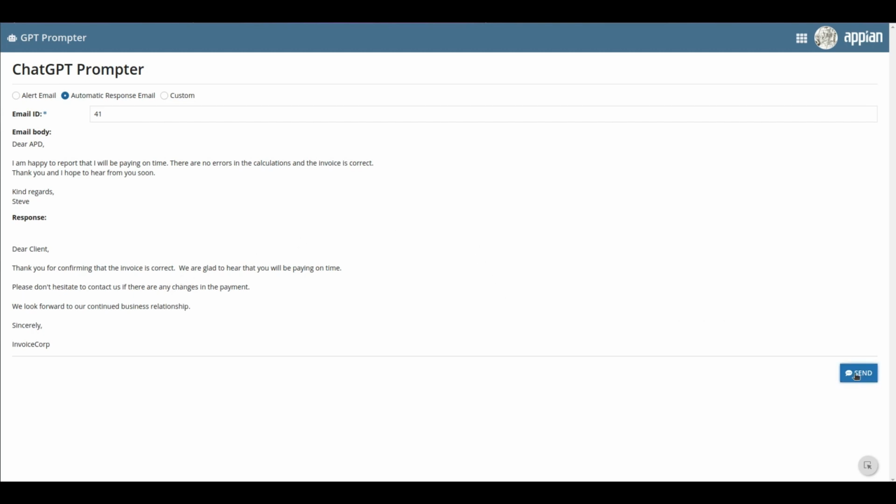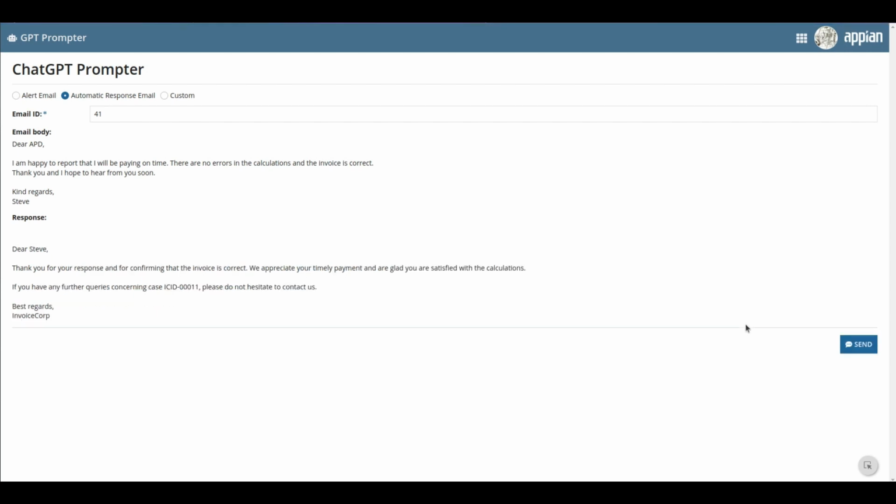And ChatGPT can do this automatically. And to prove that I haven't just used a template and made it up, I'll let it react to the same email again. And then there is this. "Dear Steve, thank you for your response and for confirming that the invoice is correct. We appreciate your timely payment and are glad you are satisfied with the calculations. If you have any further queries concerning case ICID 00011, please do not hesitate to contact us. Best regards, Invoice Corp." And this can be done over and over again.